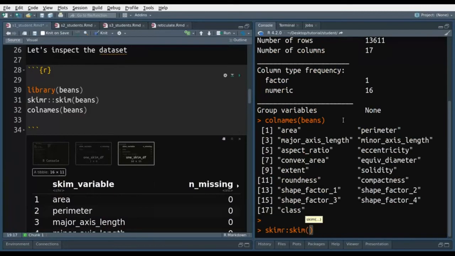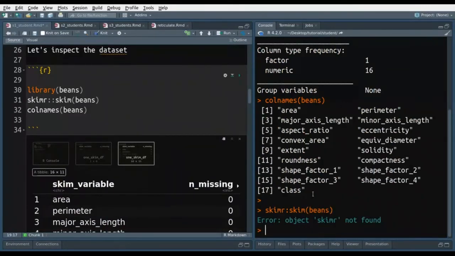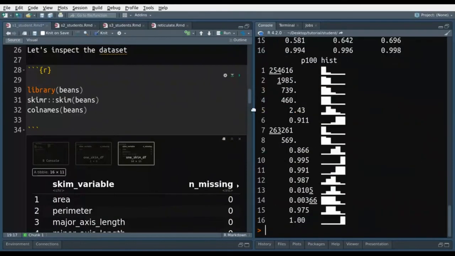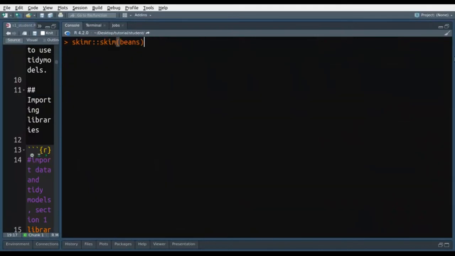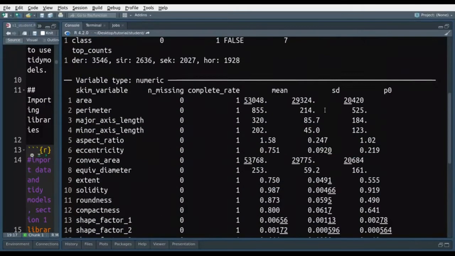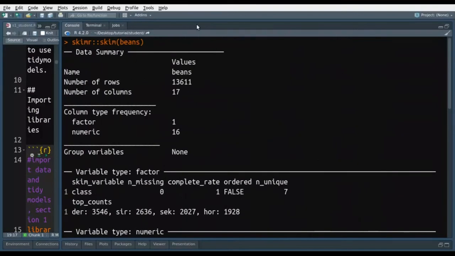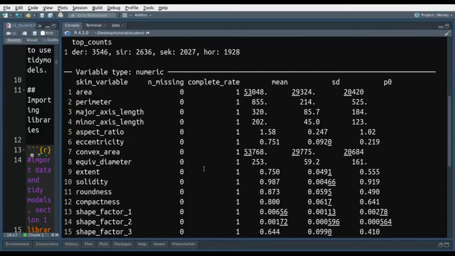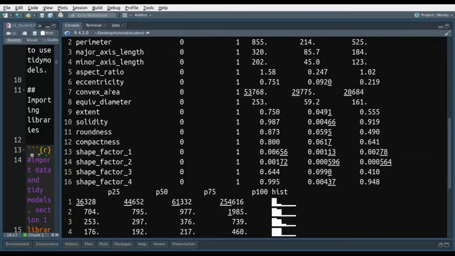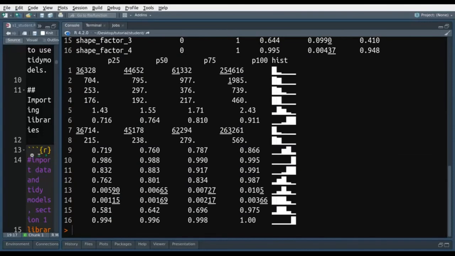Good. So we're just going to load the data set. I really like this skimr R package, but it's not a requirement. It basically just allows you to skim your entire data set, and it's quite easy to get a summary of the data. The name of the data set is beans. It has 13,000 rows and 16 columns, and one column is the factor, which is the class.